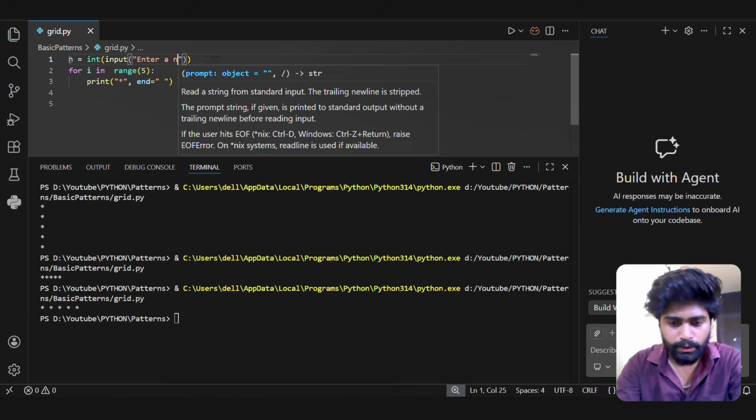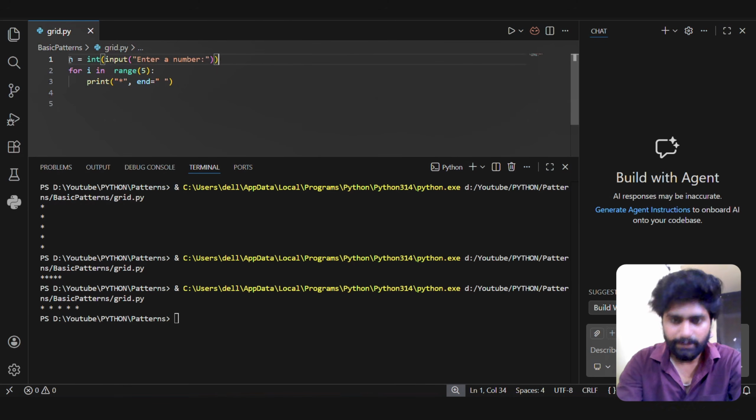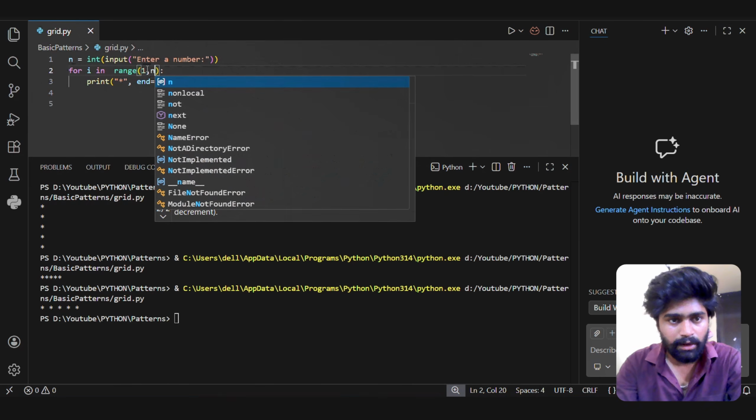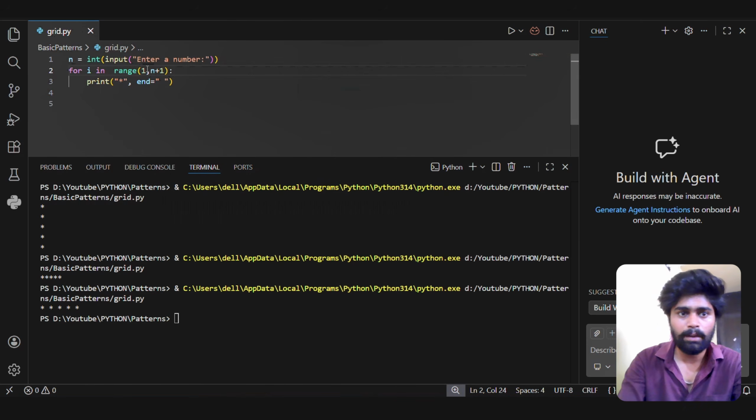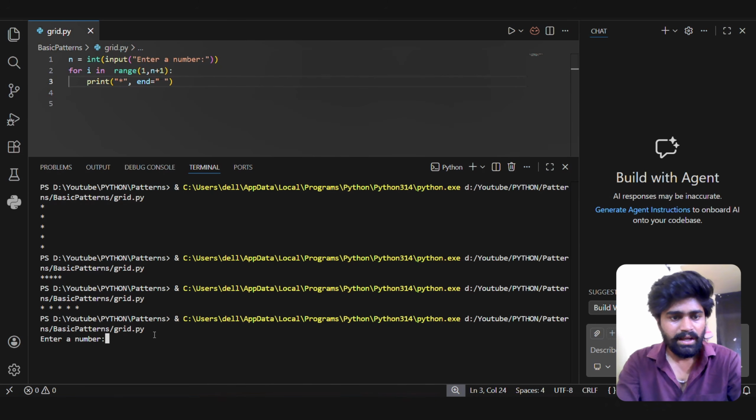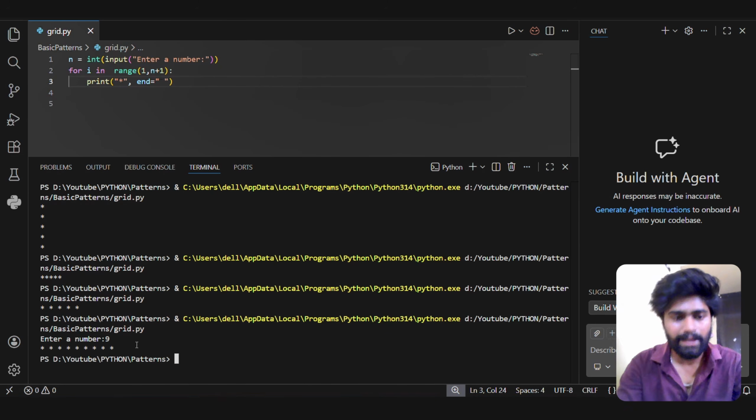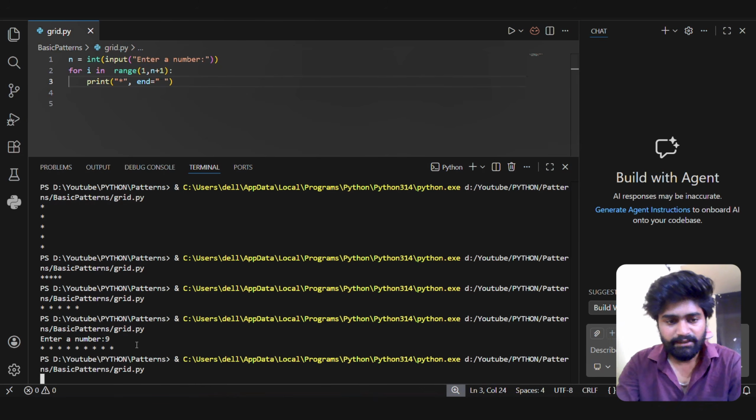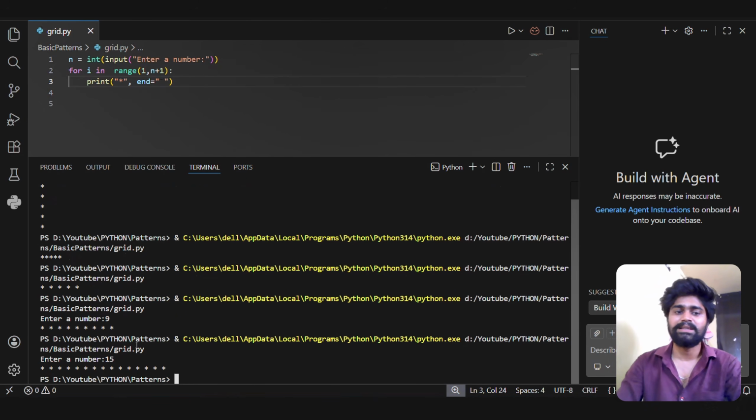Now, by taking one input from the user, I'm going to iterate that many times. I'm going to iterate from 1 to n plus 1, so that we can get n times. Now I'm going to print again. You can see it is asking me to enter a number. If I enter 9 here, I'll get 9 stars. If I enter 15 here, I'll get 15 stars, right?